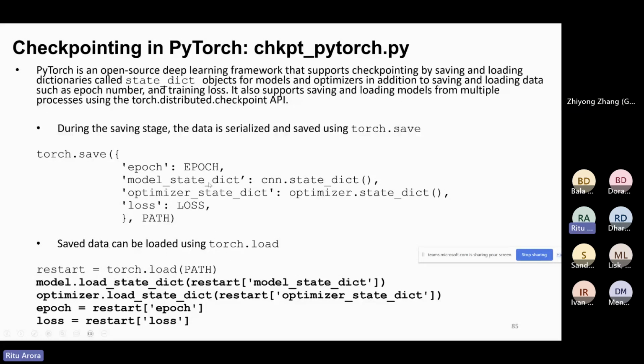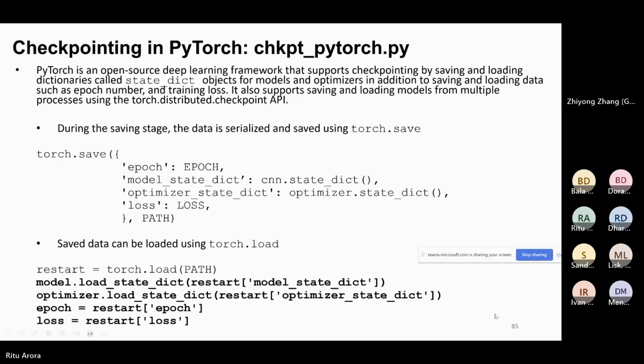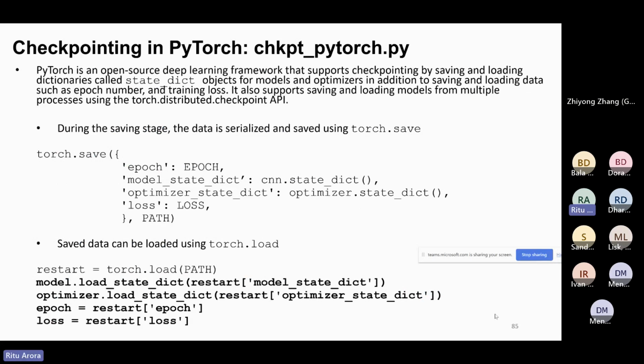The complete code for this part as well is in the GitHub repo I pointed to you on the previous slide, and this tiny URL, if you want to make a note of it. I would mention here that this PyTorch model in the GitHub repo does the same thing as the TensorFlow model. It is for training a model with checkpointing, and the data set we are using is the MNIST data set again.